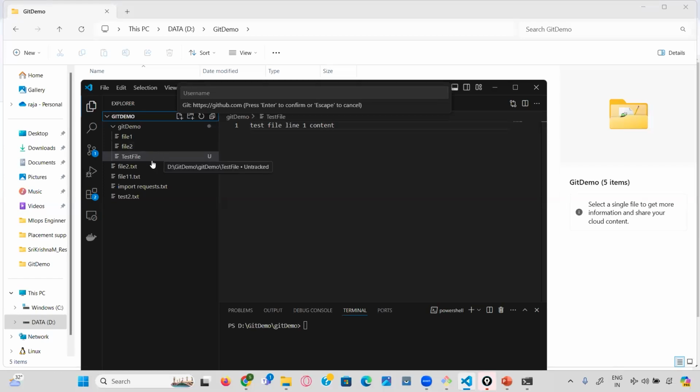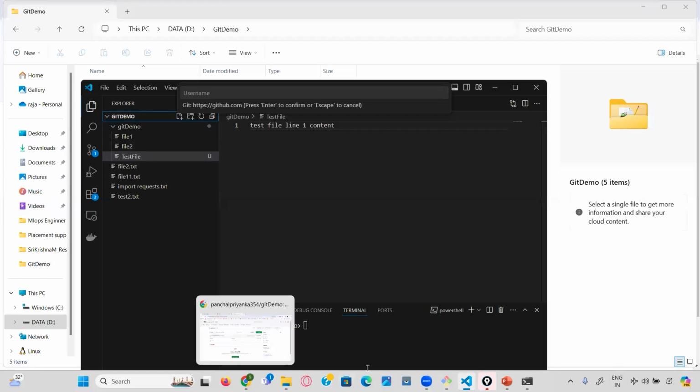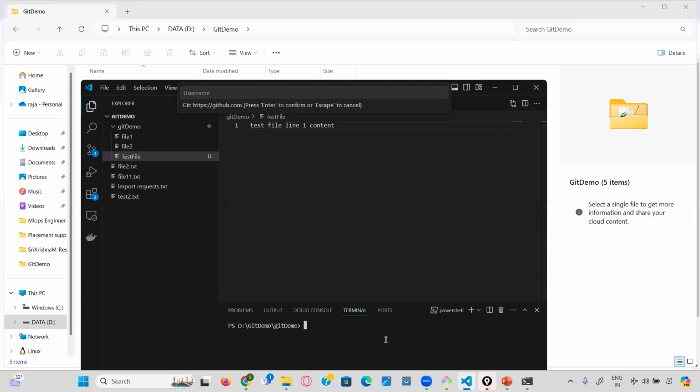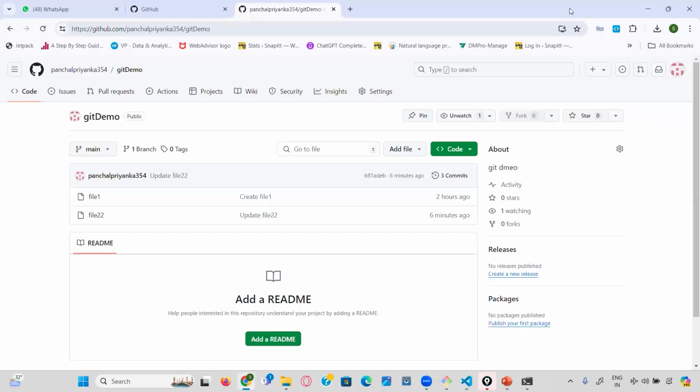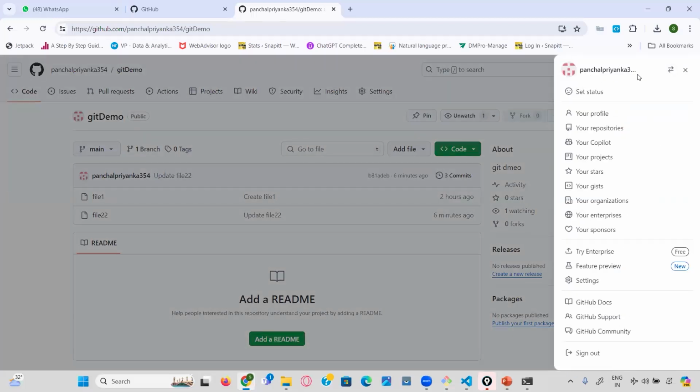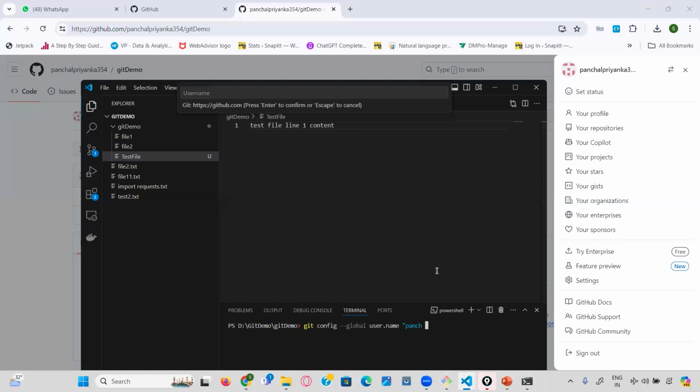Here I have used a text test file. Before that, one more step is missing. After you install VS Code, make sure that you do the configuration: git config --global user.name, and here you need to specify the user name. The username is nothing but your GitHub account name, which is Panchal Priyanka 354. You need to give something like this.